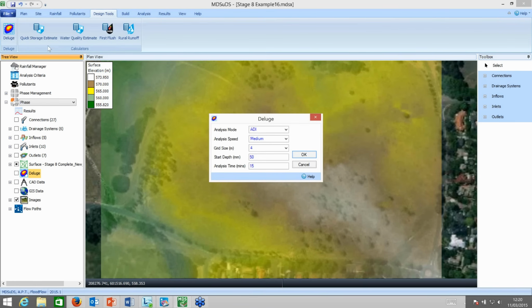But let me click on the deluge here, and then the same pop-up box will appear. The program's going to split the model into 4 meter by 4 meter grid squares. I could go 1 meter by 1 meter, but this is fine enough for my purposes. The starting depth of water across the surface could be anything that we want. I'll leave it at 50 millimeters and see where that flows over a 60-minute period. But say OK.